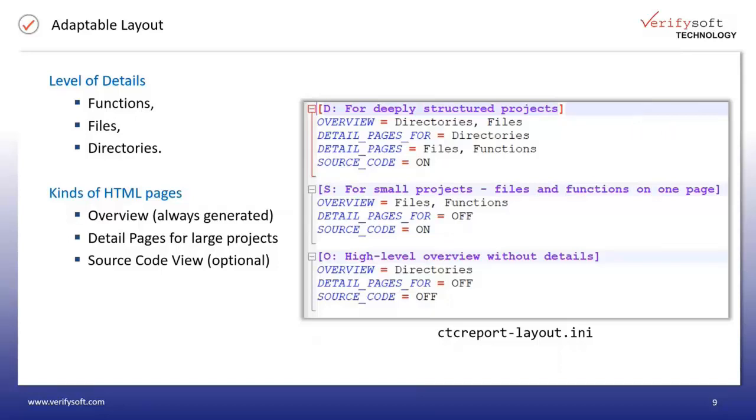And now I come to the third topic of the HTML report: the adaptable layout. I already talked about it a little bit when I showed you the example. What do we mean by layout and adaptability? It's about two topics: the level of detail you would like to see and the kind of HTML pages that you would like to have generated.